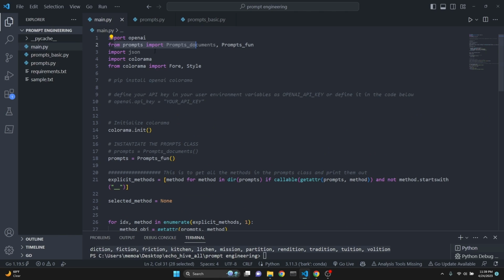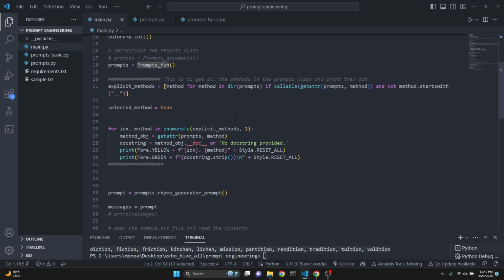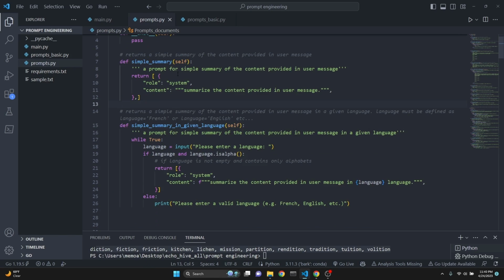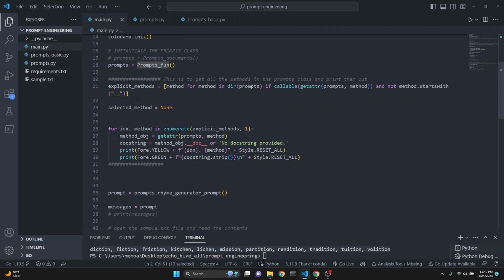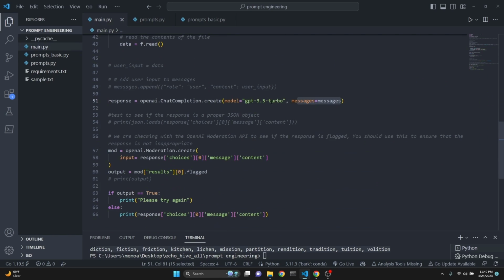For example, from the prompts file, I'm importing both the document prompts and fun prompts so that I can actually initiate and use them here as I need them for my particular use case. We are not defining any global parameters for this class. It would be local. If we need to define any variables, we define them in the method itself. For example, for the simple summary, we are just returning the message which we are assigning to the messages to be sent to the OpenAI chat completions call like this.